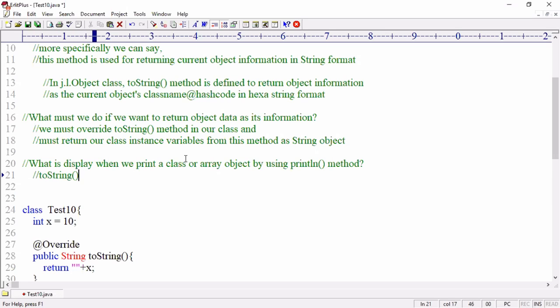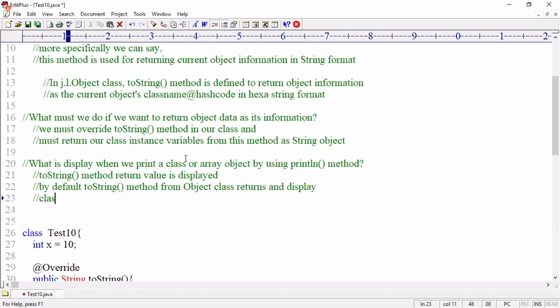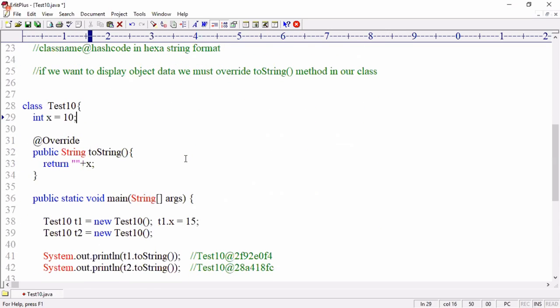The toString method return value is displayed. Correct? The toString method return value is displayed. By default, the toString method from the Object class will return and display the class name @ hash code in hexadecimal string format. If you want to display object data, we must override the toString method in our class. I hope it's clear to all.